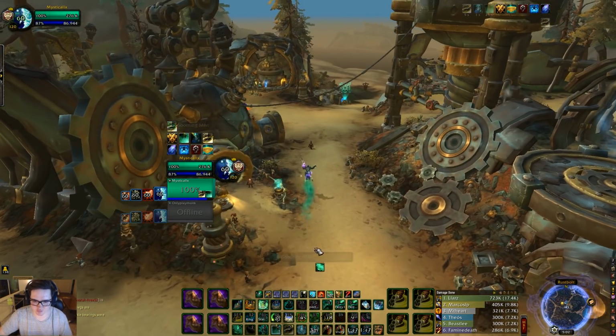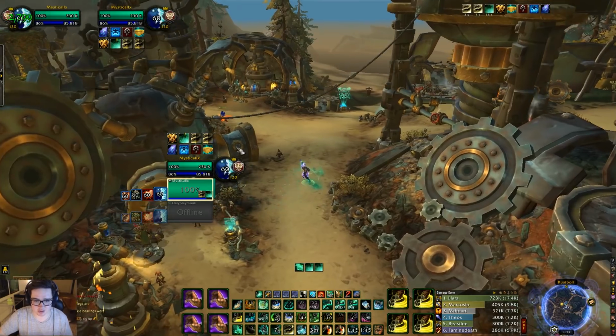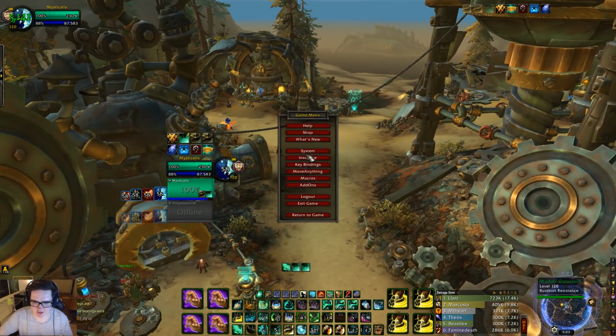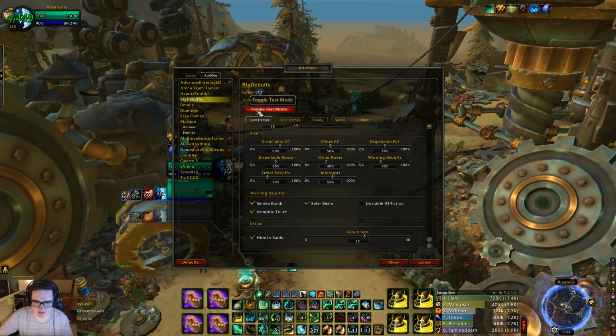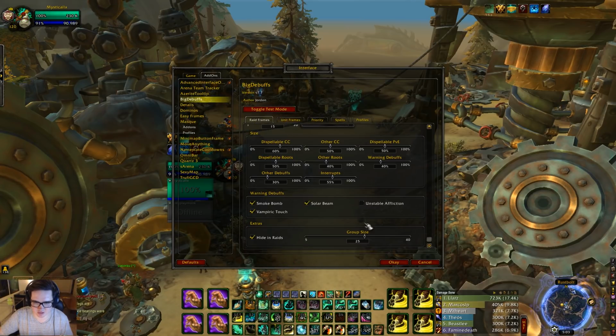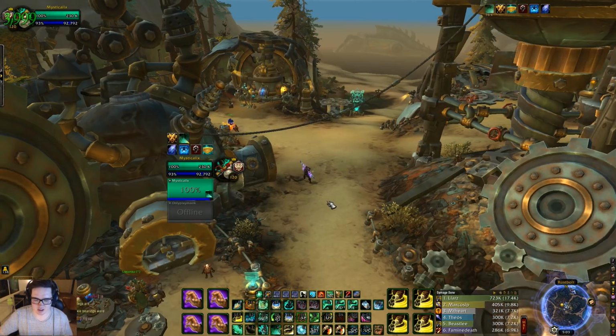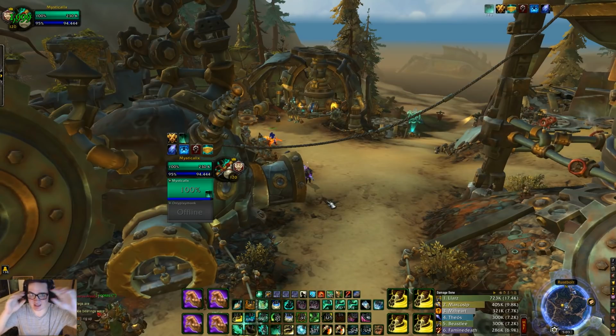Boom. See? You got Trophy GCD. You can see your globals. You got your focus, which is really nice. You got debuffs right here. If you want to get rid of them, you just go to BigDebuffs, and I think you just untoggle it. You toggle, untoggle. Boom. I think that is it.